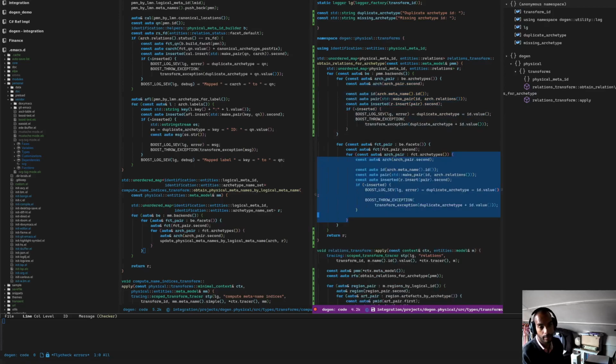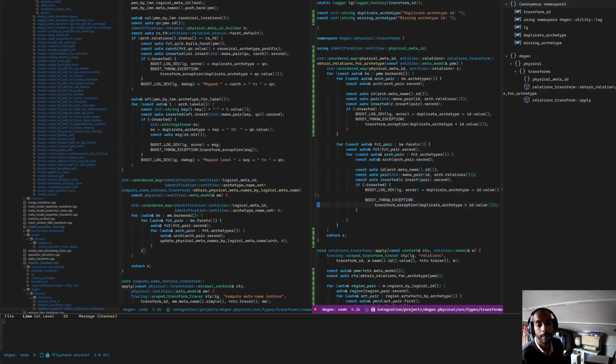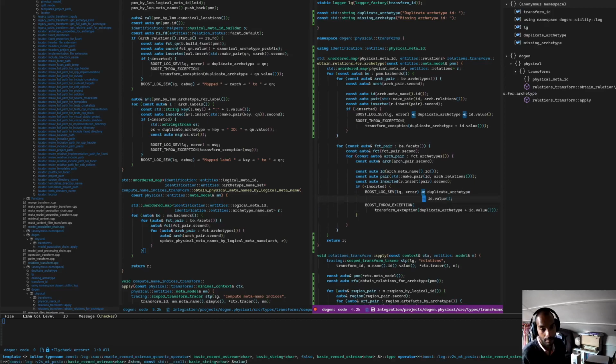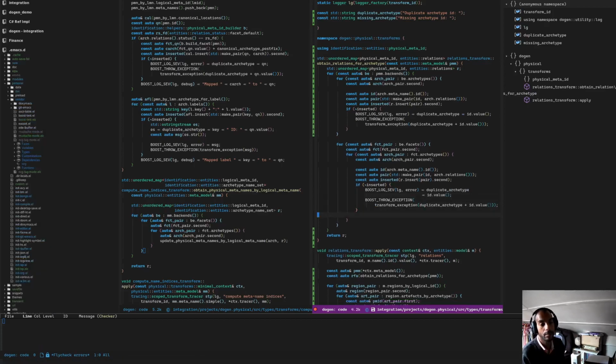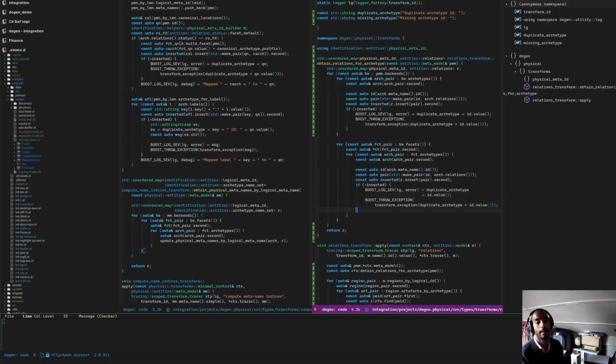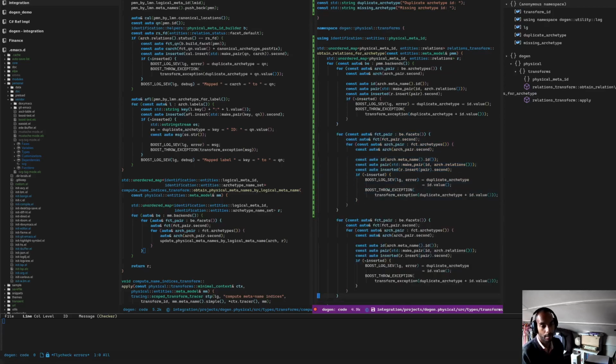It's a bit of a quick hack for now. Can fix this in a minute. We still expect there to just be one archetype for that ID. So that handles the case of facets. We can very much copy and paste. I mean, clearly by now we've already figured out we should probably have a function for this, but there you are.